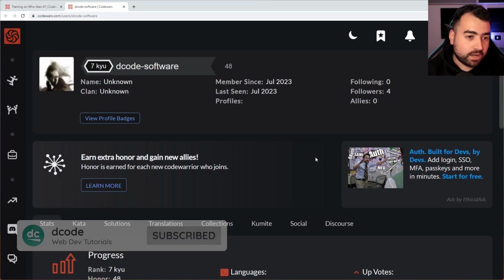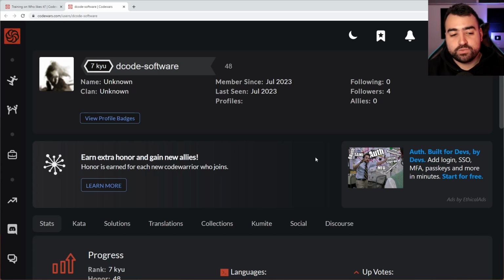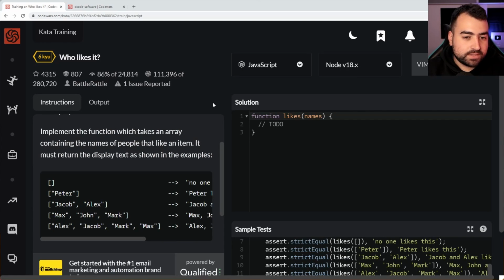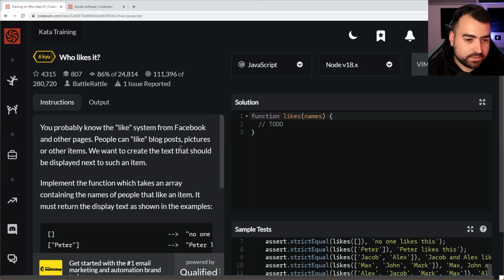So at the moment, I'm 7 kyu. Let's try to reach 6 kyu by tonight. We're going to see how we go. So going inside this tab right here, I've got the first challenge for myself tonight.